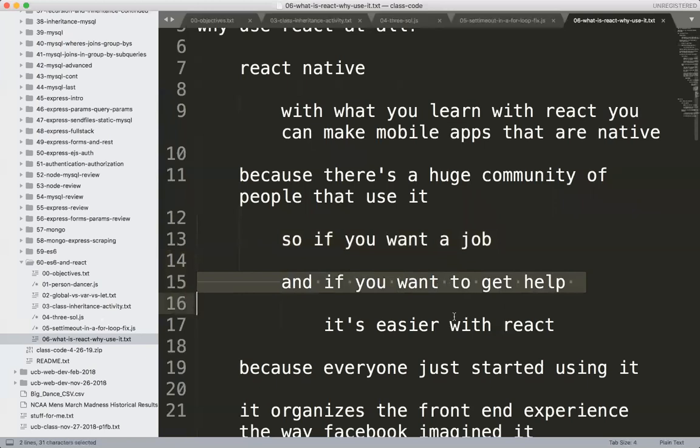If you want to get help, it's easier with React because there's a lot of people using it, right? It's harder to get help with Angular because there are so many different Angular versions, and they're just so drastic from one another. Whereas React, they kind of stayed strong with that one version, and they added on to it. And the new Angular is basically React. They copied React because people like the syntax a lot. Okay.